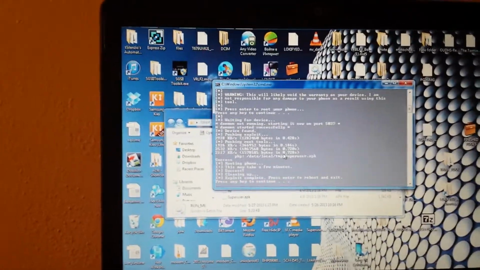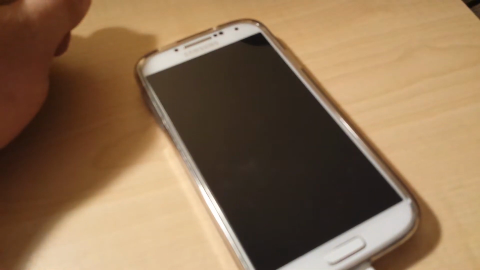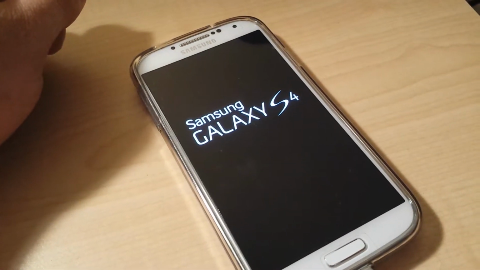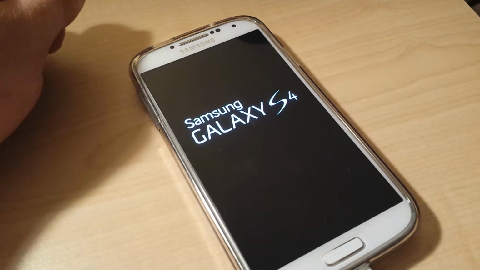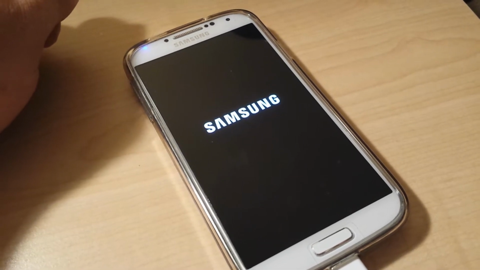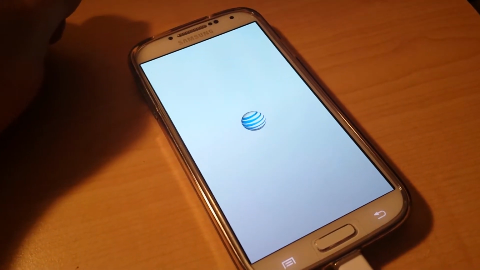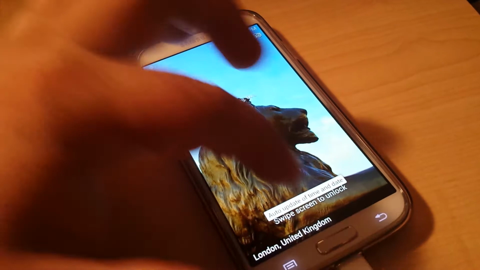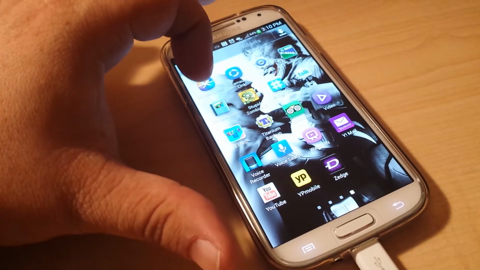Alright, it says it's done. We're going to hit enter. This should reboot your phone at this point. Alright, we're going to open this bad boy up, scroll over, and you're going to see Super User is installed on the phone.